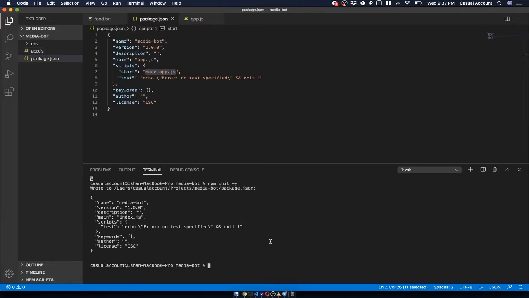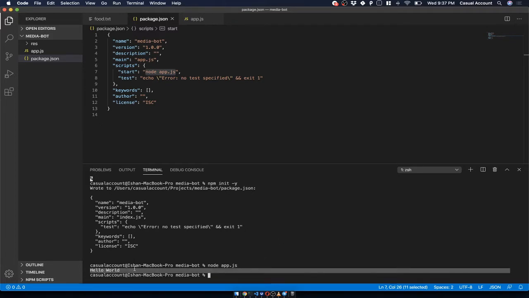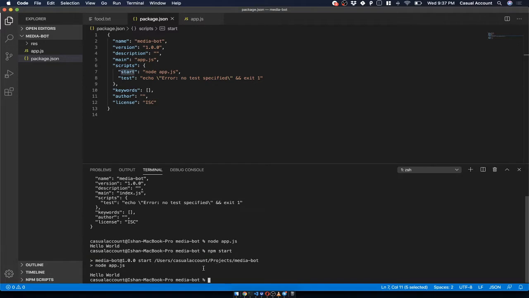Now, what we were doing is we were running it by typing the command node app.js, right? And it was giving me this. But now, since we have created the start script, we can run this command by saying npm start. It will also do the same thing. It will run this command, which will give us this output. So everything is working fine, right?